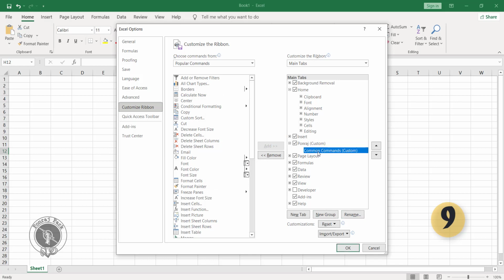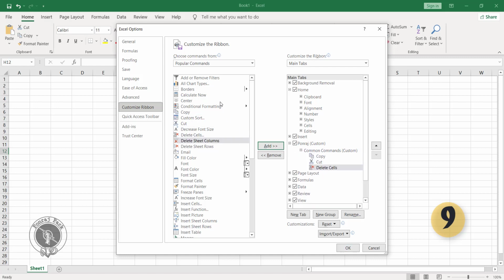In this group, whatever commands you want to insert, like some frequently used commands you want to add there, like the copy command, the cut command, delete. There are some different commands which you want to add in your own group. Suppose you want to make another group, then you can click on New Group and create multiple groups under your custom tab.